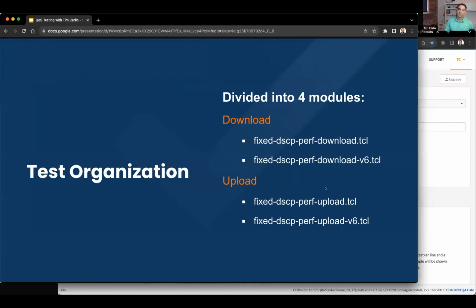So our tests are organized into 4 new modules, download and upload versions of each, and of course, IPv6 and IPv4 for each. We'll talk about this more later in terms of configuration, but these are fixed test cases, similar to, if you're familiar with them, our fixed rate performance testing. You can consider these fixed DSCP performance test cases.